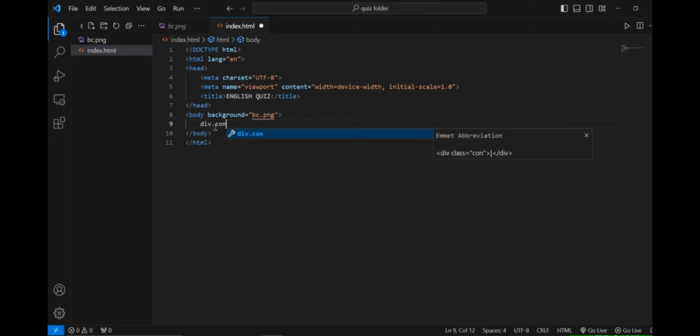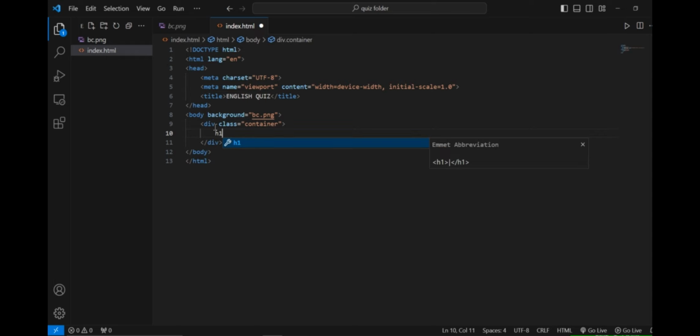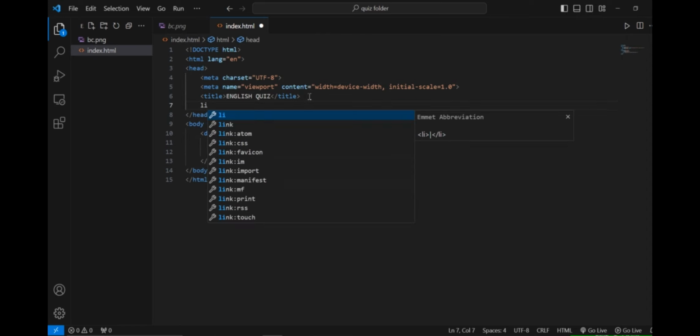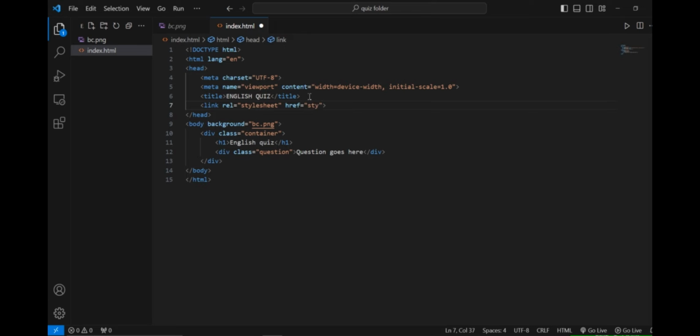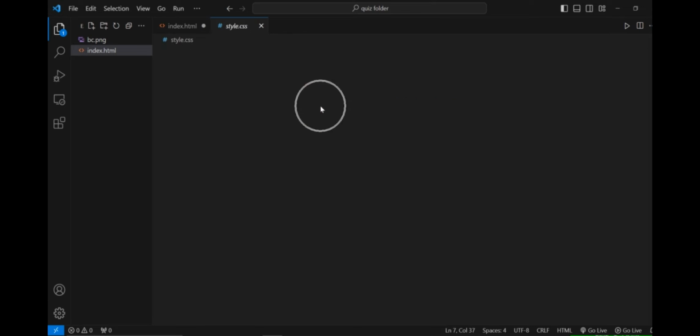Now let's create a class container, div.container, and here we'll have a heading h1, that is English quiz. Okay, now let us create another div, that is div.question, the class question, and here the question actually goes here. Now let's link a CSS file, that is standard CSS, ctrl first click, and we will be able to create this sort of standard CSS, and here we will style a container.